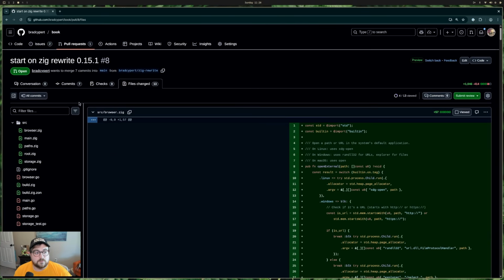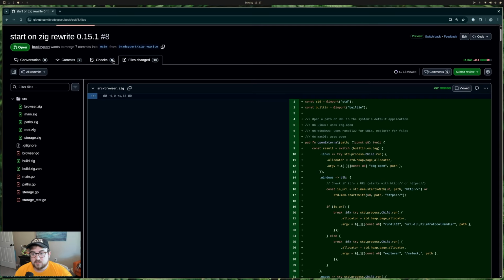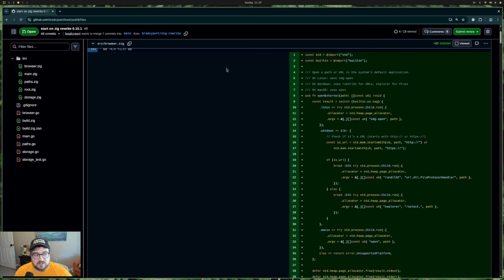Okay, so I have a pull request up on my screen. I'm not sure if the best way to walk through this would be through a pull request, so we're going to try that. But if you want to follow along, it's github.com/bradcypert/book/pull/8. So start on Zig, rewrite 0.15.1. It'll probably be merged in by the time this video is published, but we'll see.